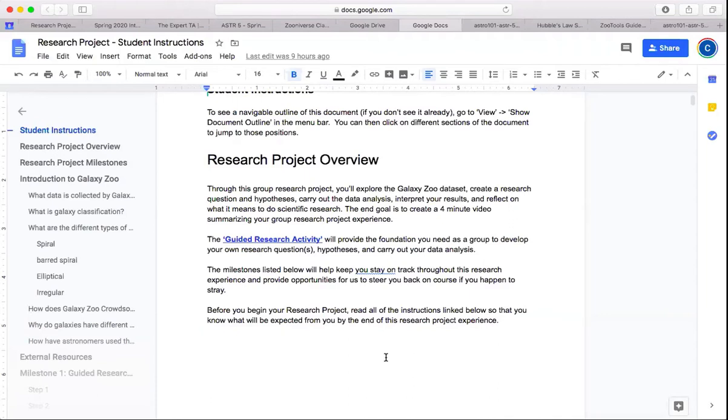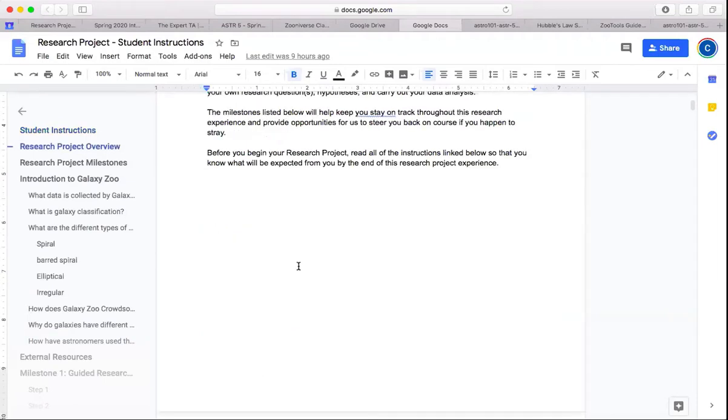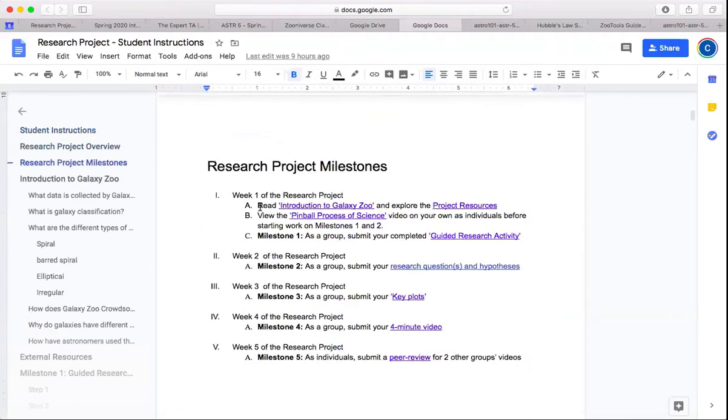Now, as I said, there's multiple milestones through here, so I can check on your process and provide feedback, all of that stuff. So the very first milestone, the one that'll be due for this week, is the guided research activity. And just to show you some things, here's essentially what will be due each week moving forward.